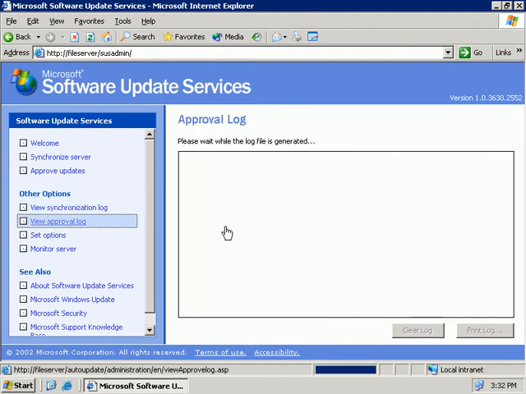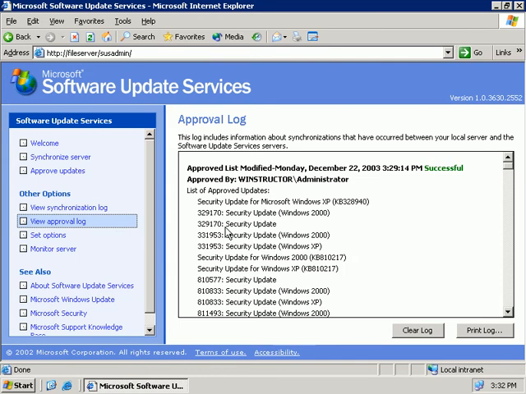Now let's go and take a look at the approval log. The approval log shows which updates have been approved, when they were approved, and who approved the updates. At the top here we can see the most recent approvals. The latest approval was the one we just clicked on approve just a moment ago. We can see the date, we can see that it was successful, we can see that the administrator was the account that approved this update.